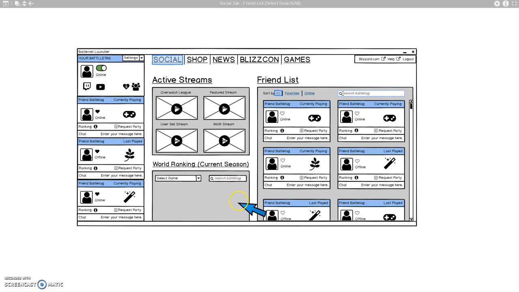If I want to know what other players are up to around the world, I can look at the World Ranking tab. This is actually something that I decided to get rid of in another prototype, which I'll show you in a second here. But the idea was that we want to know who's the best at the game. So we want to be able to look up that information.